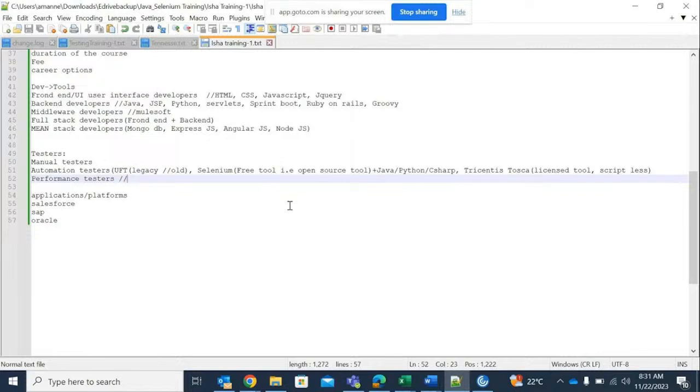So the performance tester will do the load test. That means if thousands or lakhs of people are using the application at a time, it should not behave in a different way. It should behave as is, right? It should load properly. These kinds of things would be taken care of by the performance tester.